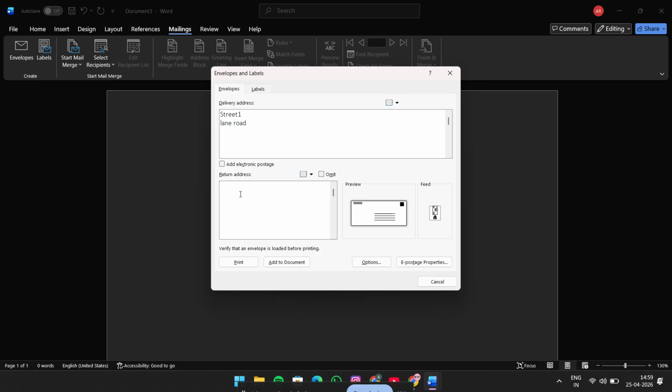Before you print, it's a good idea to double check the formatting of both addresses. Make sure the text is easy to read, properly spaced, and free from spelling mistakes. This is especially important if you're printing envelopes for a business, event, or formal mailing. A small error here can cause delays or make the envelope look unprofessional.